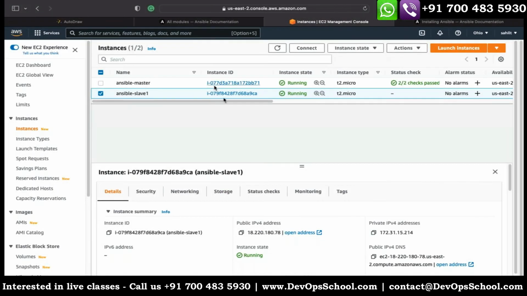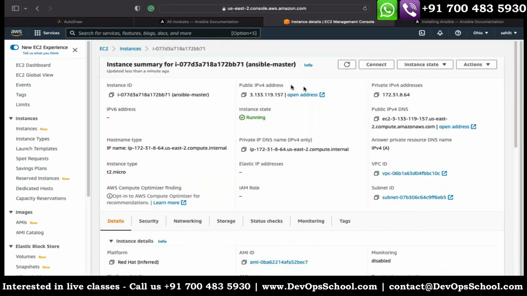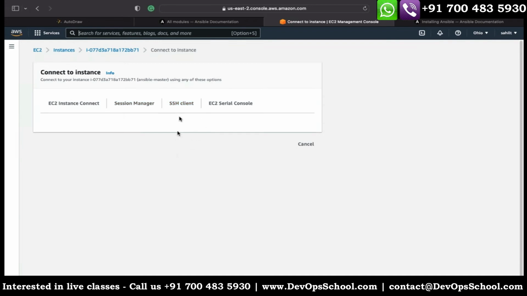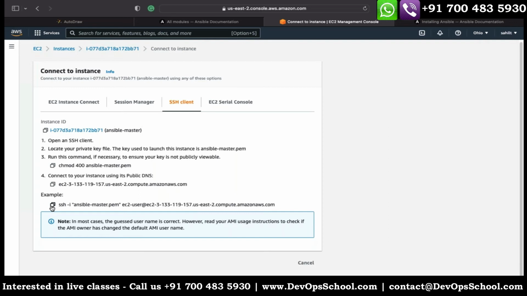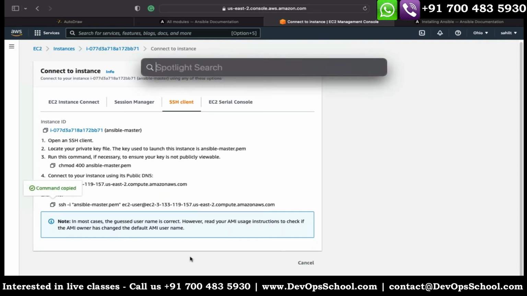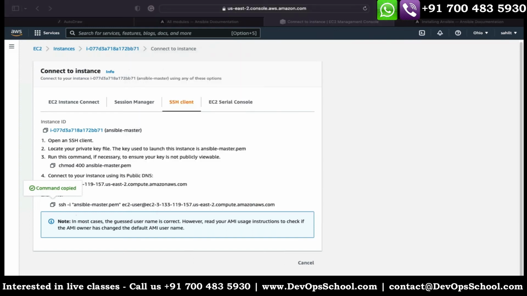Okay, so let's go ahead and SSH into this particular node. Taking SSH is quite simple. You just have to press on Connect and go to the SSH client tab, and you will find something like this. Just copy this, and let me quickly open my terminal.